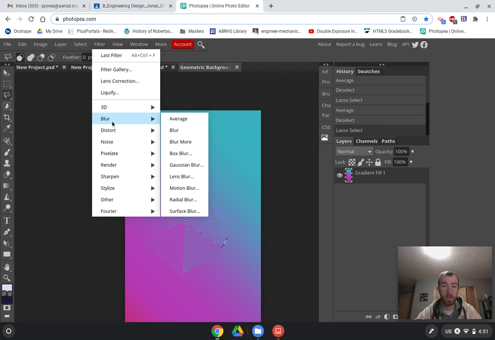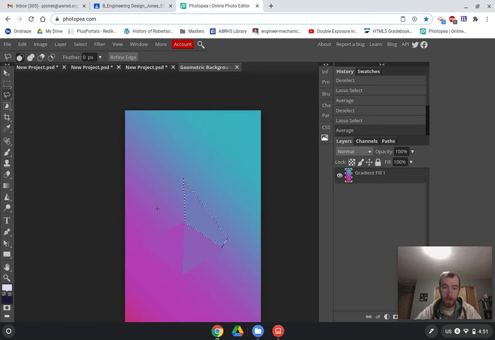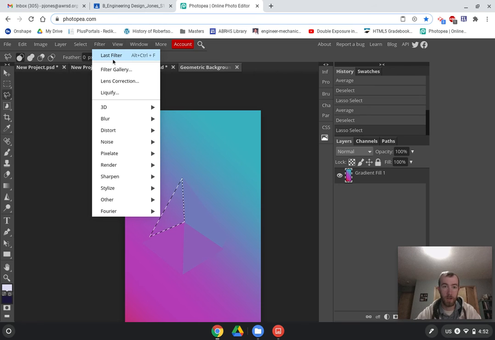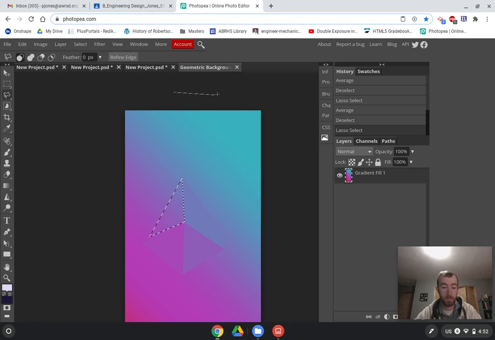And it gets tiresome to just go back into filter and select that option from the menu. So if you look in filter, you'll see the top option says last filter, Alt Control F. I'm going to click out and I'm going to press Alt Control F. And right in that shape, it does the blur effect for me.